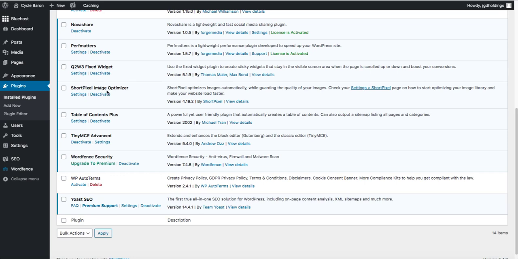Long story short, get ShortPixel Optimizer, optimize your images, and size them when you use them too. If you use Shutterstock or stock photos, if you get the large or default, they're huge usually, like 5,000 pixels wide. You only need them like 750, 800, 1,000 pixels wide. I usually do 1,000 standard. Table of Contents Plus, this is a great plugin. Play with the settings.